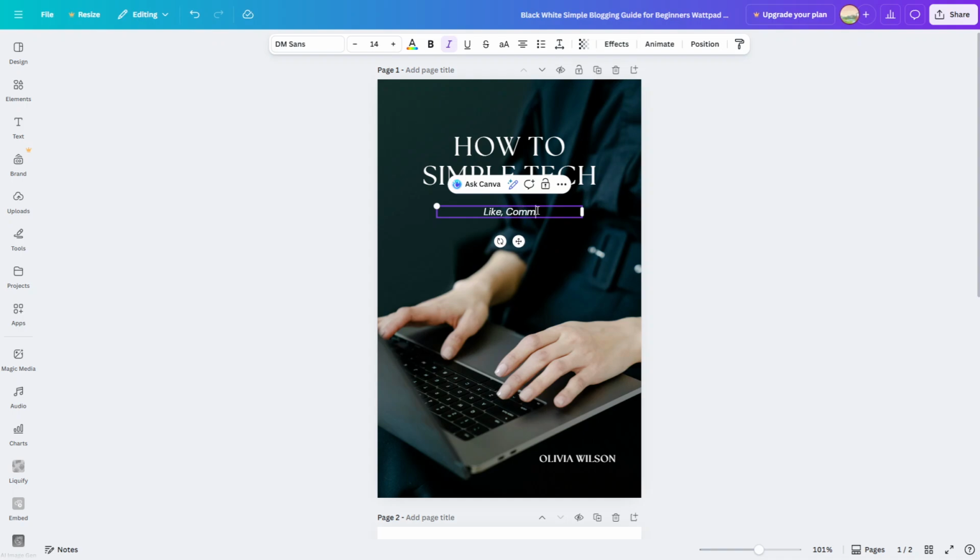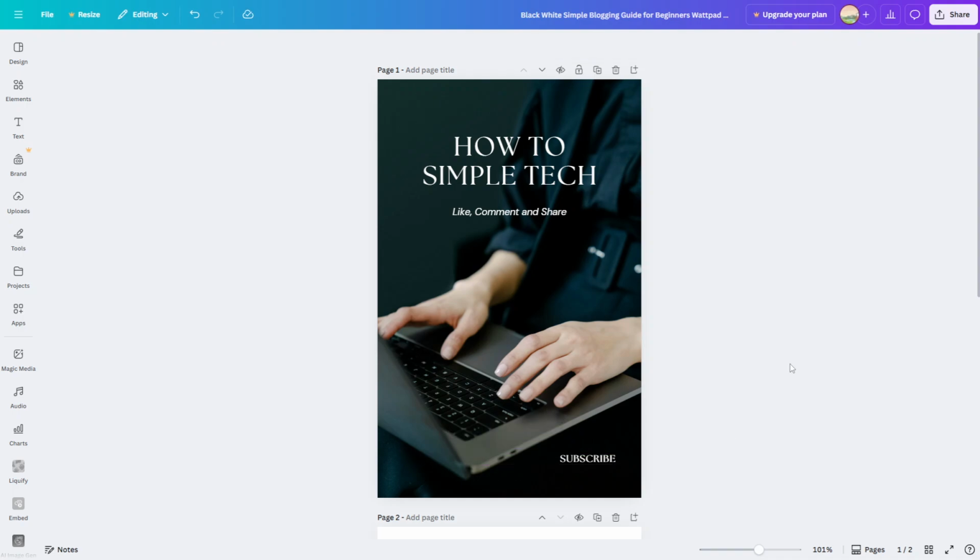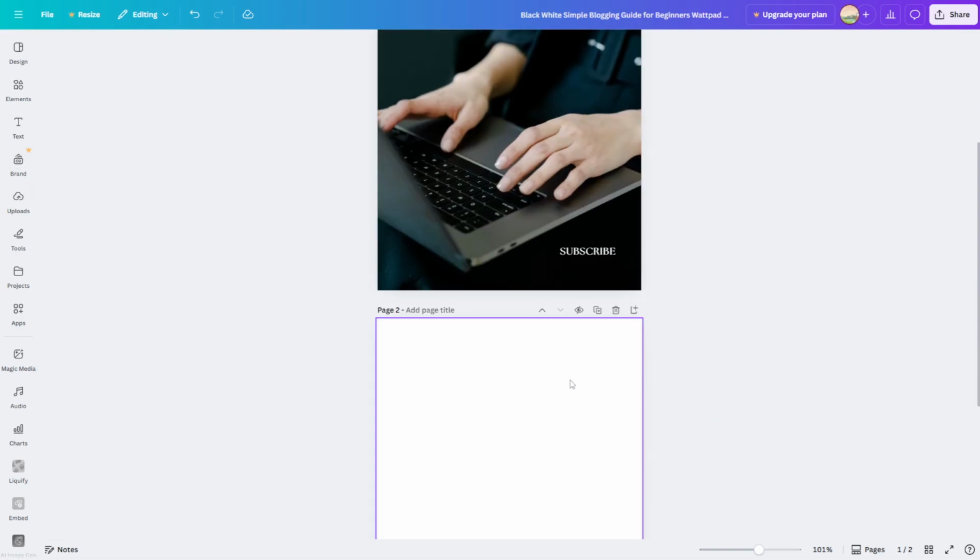Canva gives you access to a huge library of images, icons, and illustrations, or you can upload your own graphics and photos. Keep your design consistent, use matching colors, readable fonts, and clean spacing throughout each page. Don't be afraid to experiment. Small tweaks in layout or background can make a big difference.